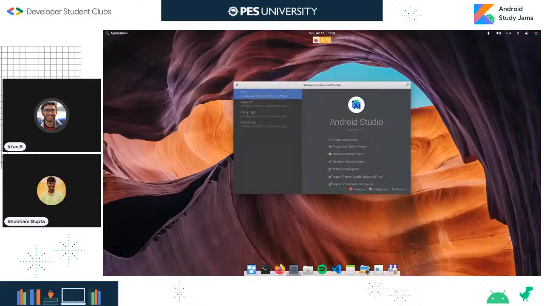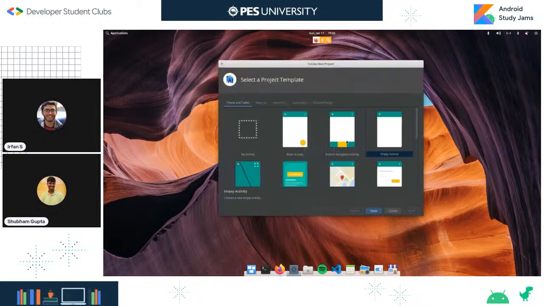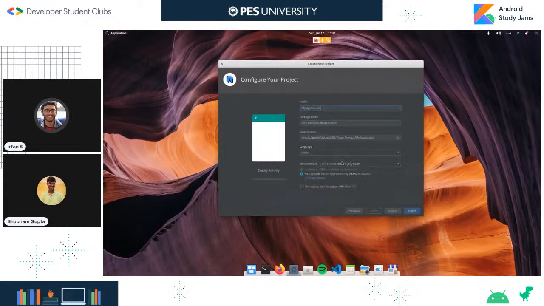Okay, all right. So let me start off by creating a project, and I'll be demonstrating these components via my project. So going back here, again, I'm going to create my empty activity, and let's call it Android Study Jams Session 2. We can save it wherever, Kotlin. Again, we're selecting our minimum API of, let's say, 21, finish.